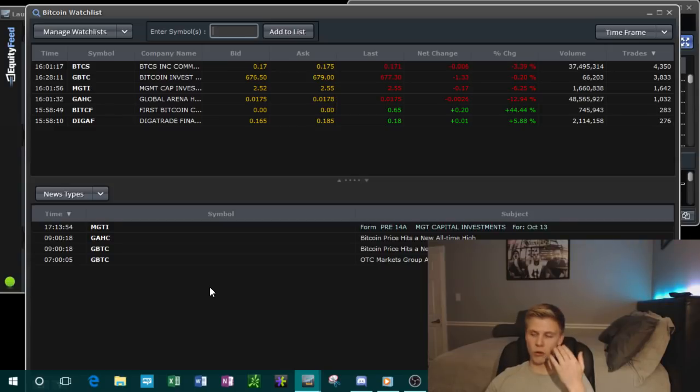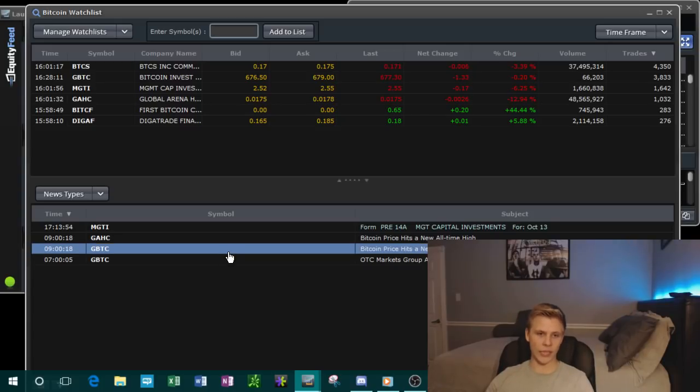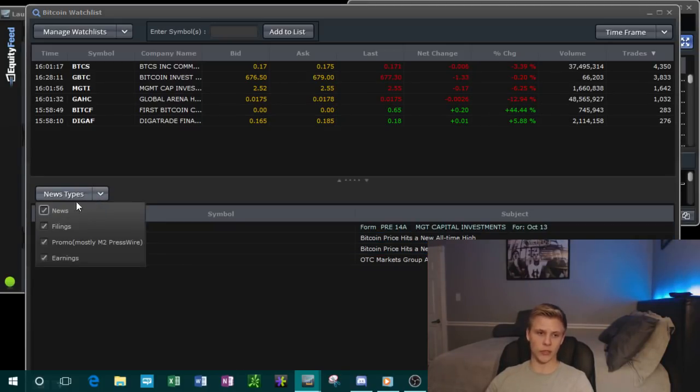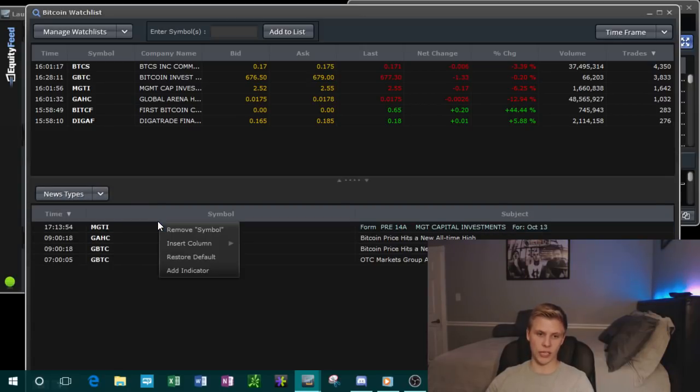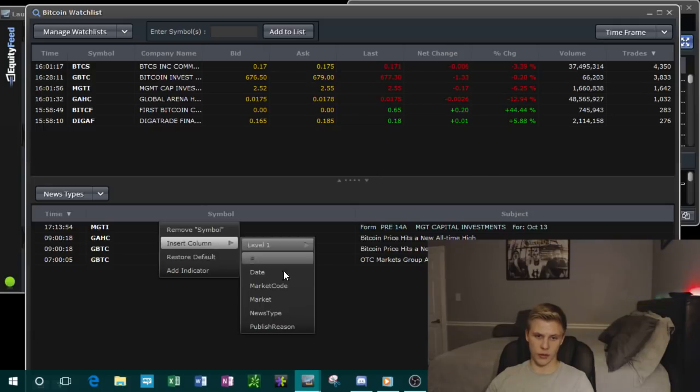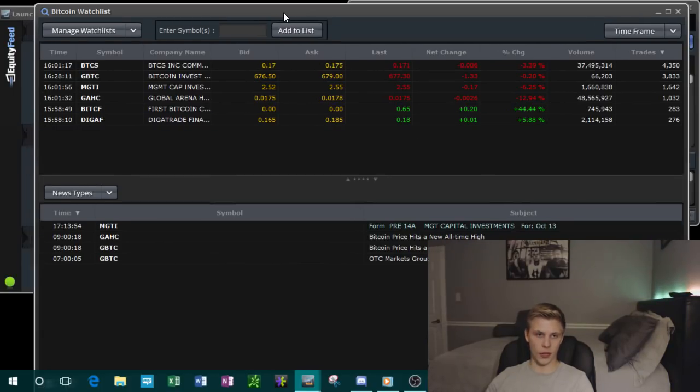So say you only really care about stocks on your watch list, and you don't need to look at any other news. You can just have your watch list open, and if there's news released, it'll pop up right here. And you can change the news type, so you can do news, filings, promotions, and earnings. And of course you can change the columns on here. So yeah, there's watch lists.